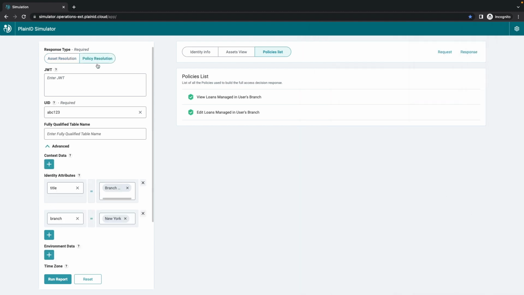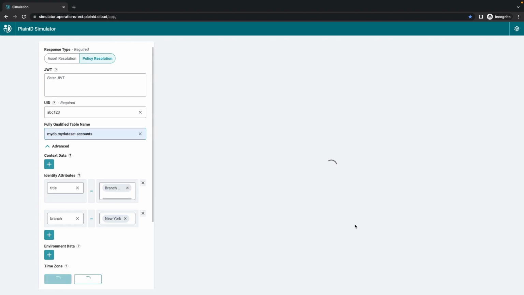Now let's go ahead and simulate a policy resolution call. When sending a policy resolution request, we also can specify the fully qualified table name. This will allow us to present the modified SQL query that will be supplied to the calling application. I will go ahead and add my table over here now. Let's go ahead and run this call.